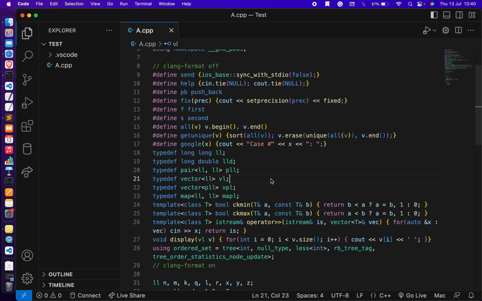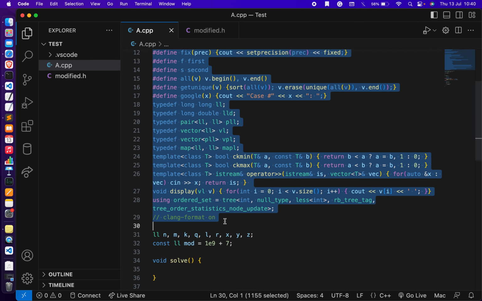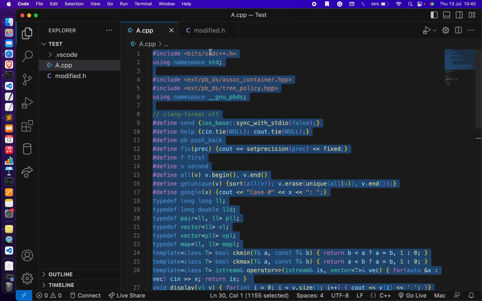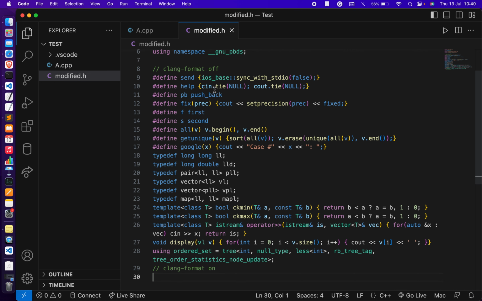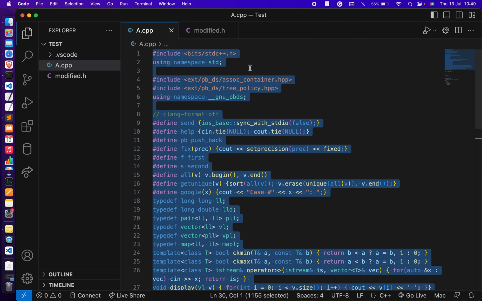To do this, we just need to create one more file. I'm just going to name it modified.h and copy all your headers and your macros into the file. I'm just going to copy directly all the headers and the templates I have into this file. So we will use the precompiled version of this modified.h in our program.